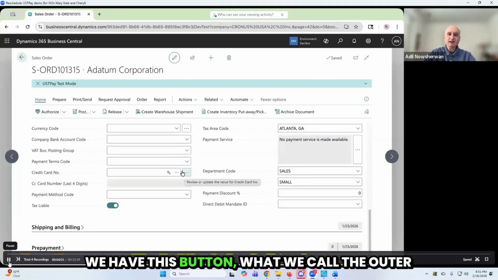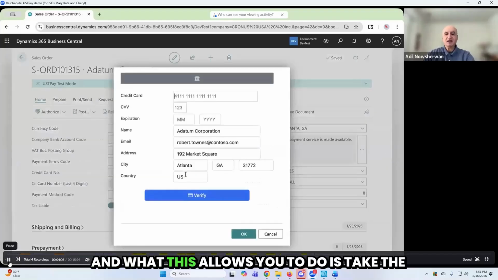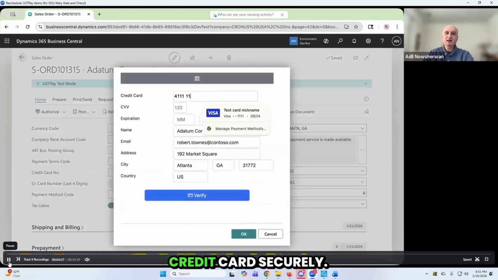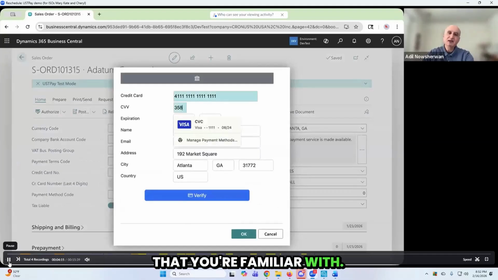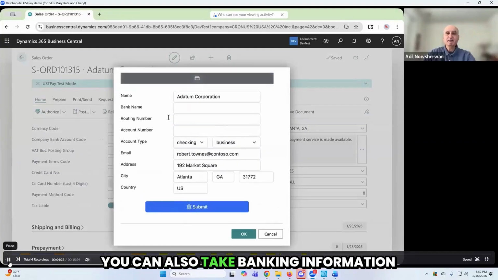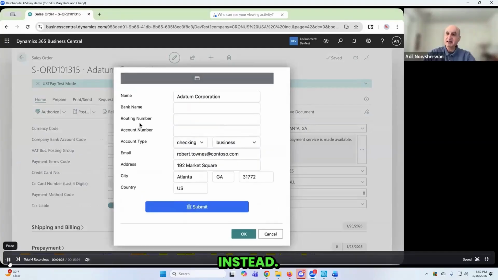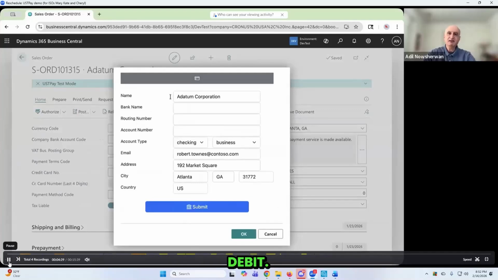We have this button, what we call the outer ellipse button. And what this allows you to do is take the credit card securely. And so this is the same hosted payment page that you're familiar with. This is Spreedly's version of it. And so you're taking payment securely. You can also take banking information instead. So, this will do an ACH direct debit.